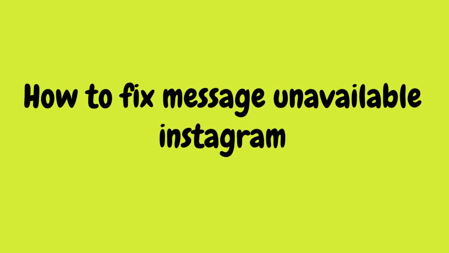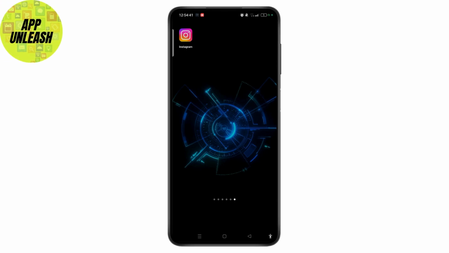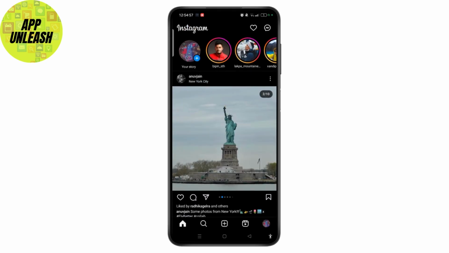How to fix messages unavailable on Instagram. In order to fix this Instagram message unavailable problem, first thing first, make sure to update your Instagram app from Play Store or App Store, if you are using Android or iOS, depending on your device. Then open the Instagram app and make sure to sign in on your account.